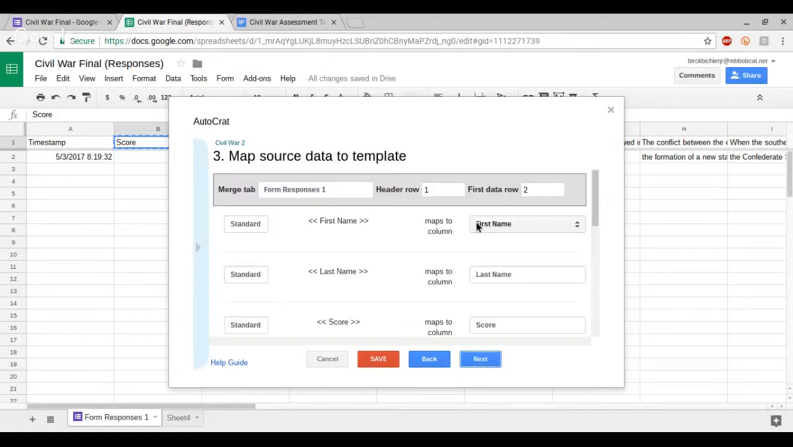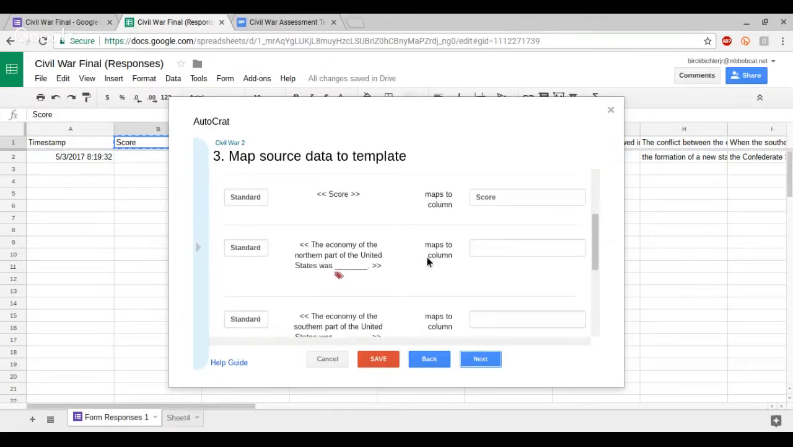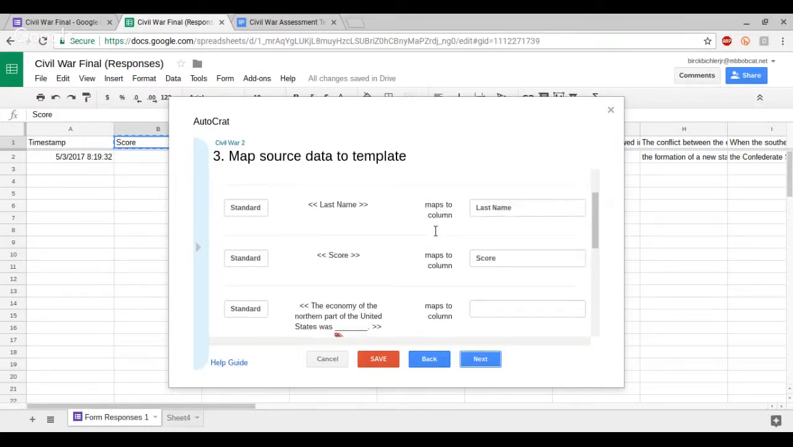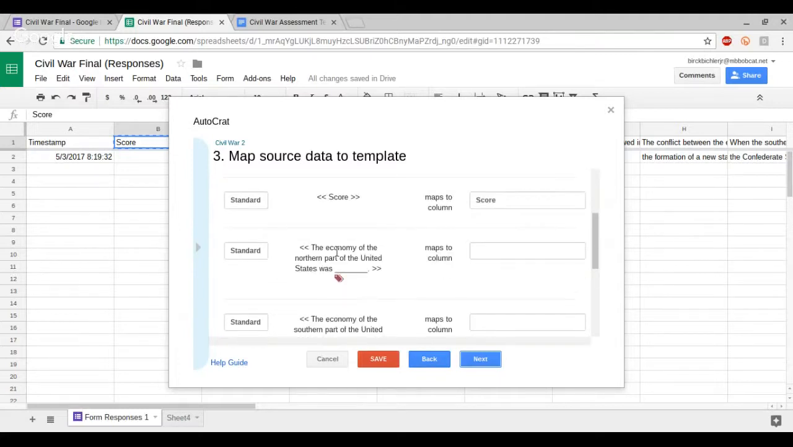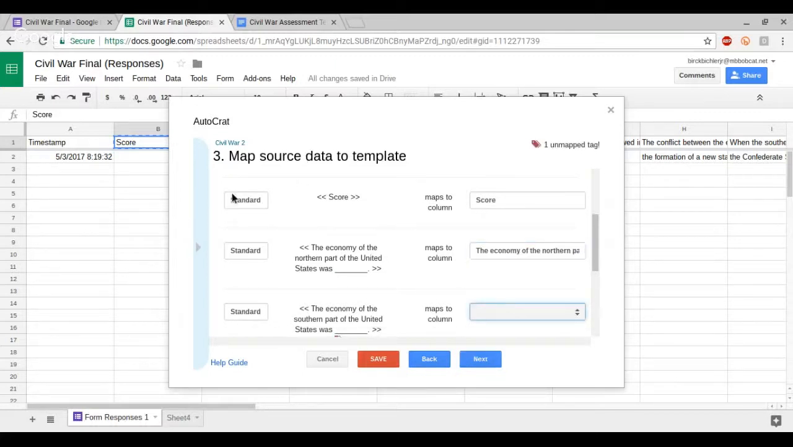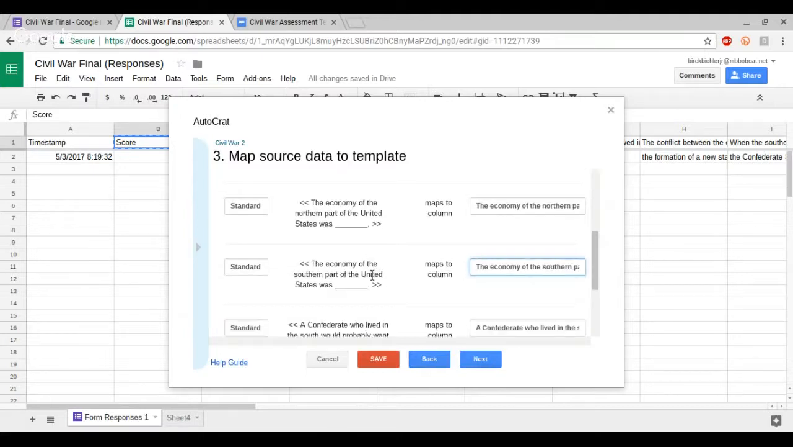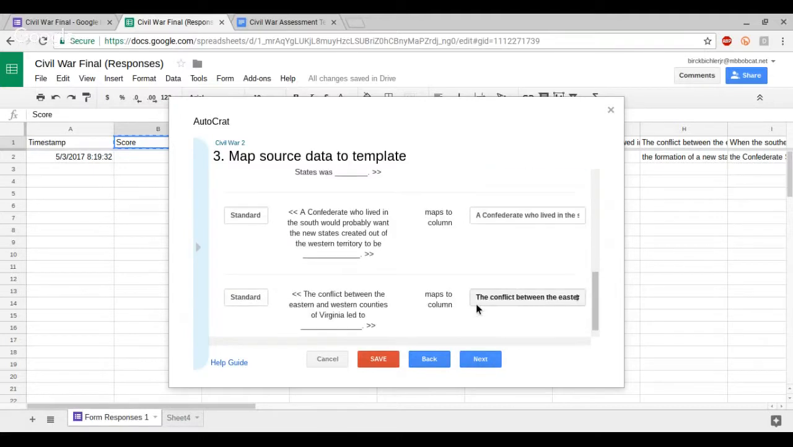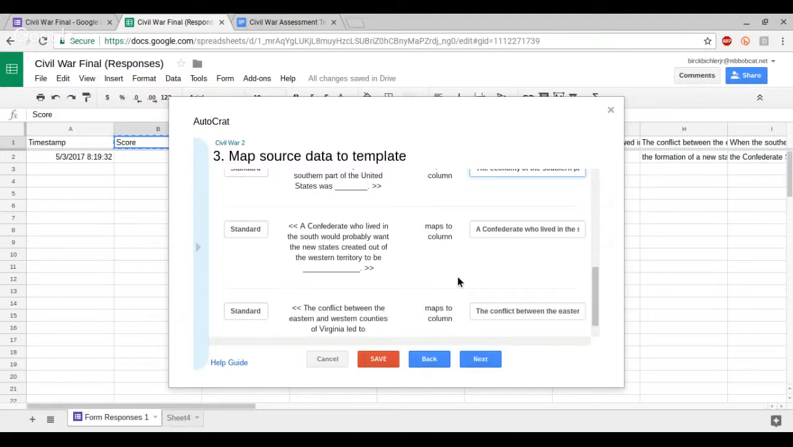You see the beautiful thing, it's already mapped all the tags. For the first couple, it mapped my tags. All I need to do is see where the question is and map it to the right column. So I just basically find that one. That one already mapped itself. That one mapped itself. So it's pretty straightforward.